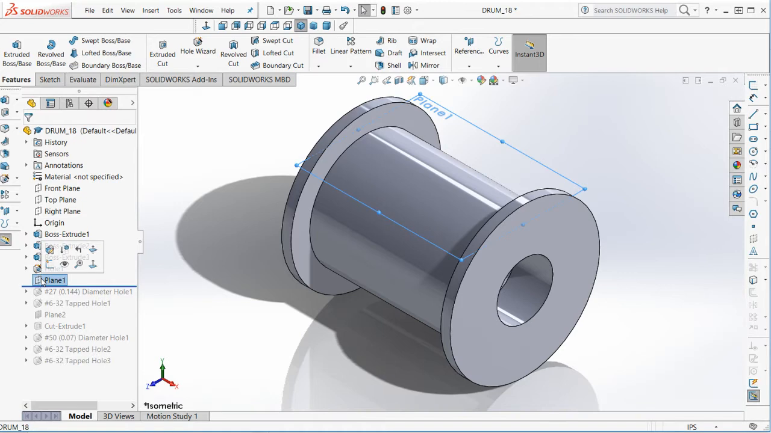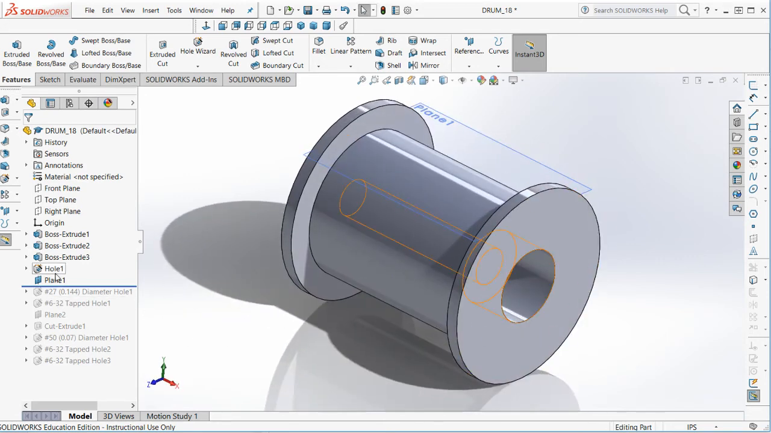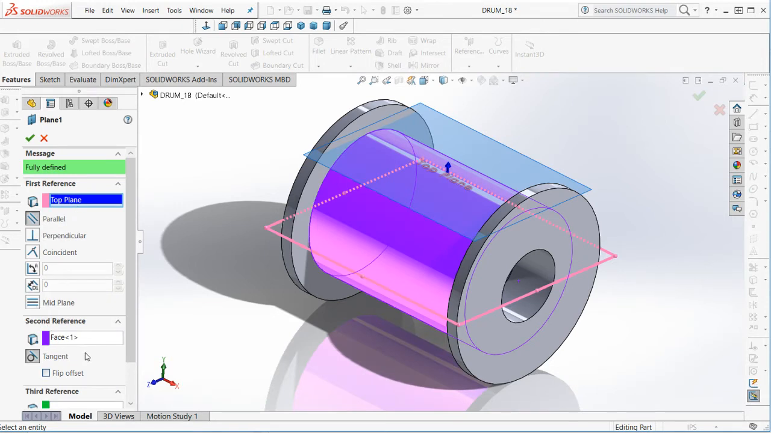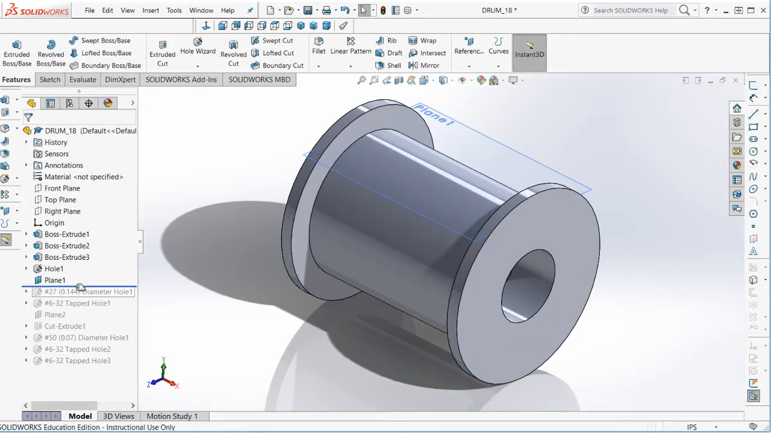Beyond that, let me turn the visibility of this plane on. I chose to make a plane that is tangent to the surface and parallel to the top plane. So here it is. I chose two references. The top plane gives me a direction, and face 1, I can set that up to be tangent. I can flip the offset. If it automatically put this on the bottom of the part, you could choose to put it on the top instead if you wished by checking this box here. So that's the plane. And the reason for that is so that I can put in this hole.